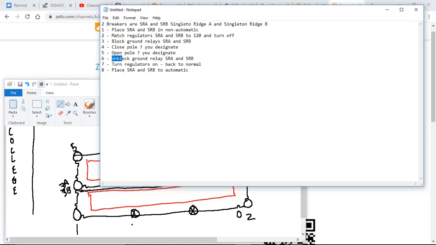At this time, I have unblocked the ground relay, SRA and SRB. I have turned the regulators on and back to normal. And I have placed SRA and SRB back to automatic. Of course, your dispatcher is going to repeat that back to you. And then you're going to say that is correct. Any questions so far?